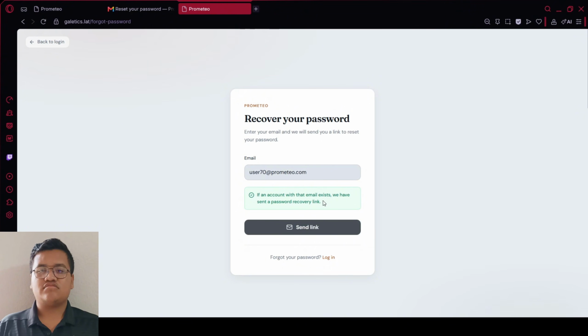Second, protected refresh tokens through HTTP-only cookies.